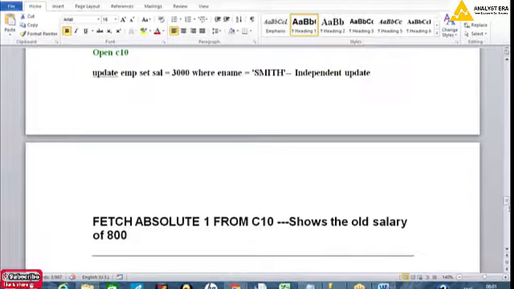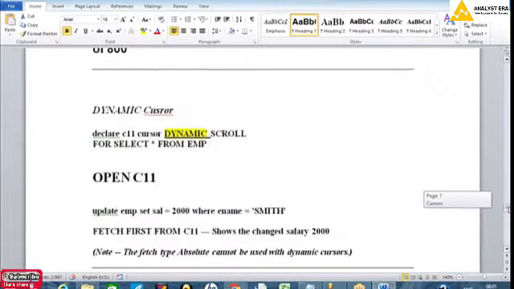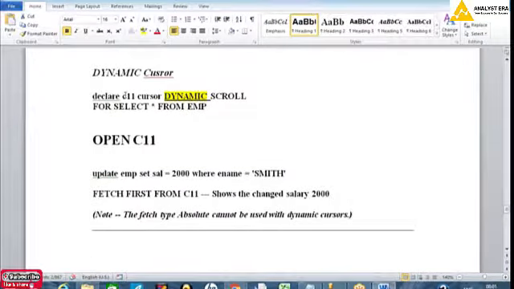Whereas if I make it a dynamic cursor like this, declare C11, which is of what type? Dynamic cursor, and select star from EMP is the active set for it. Now I'm saying open C11. Now when it opened the cursor, obviously the salary was 800.